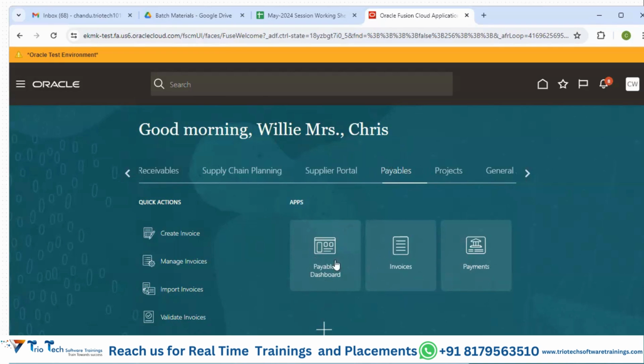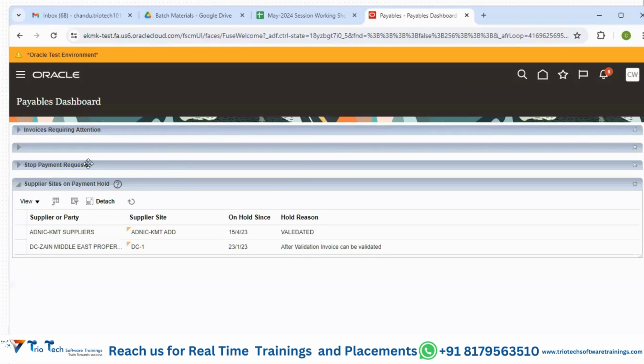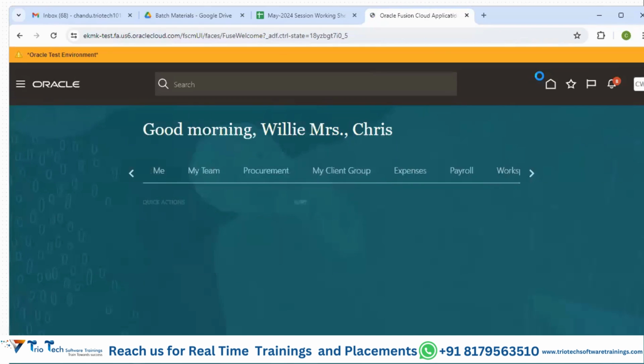Now, further you go into each of these icons, click on it, and it will take you to the respective functions. Under payables dashboard, you will find all the major dashboards that give you certain actionable information, like invoices requiring attention, stop payments, supplier payments, all of those things. Now, if I want to move back, I will click on the home icon again.